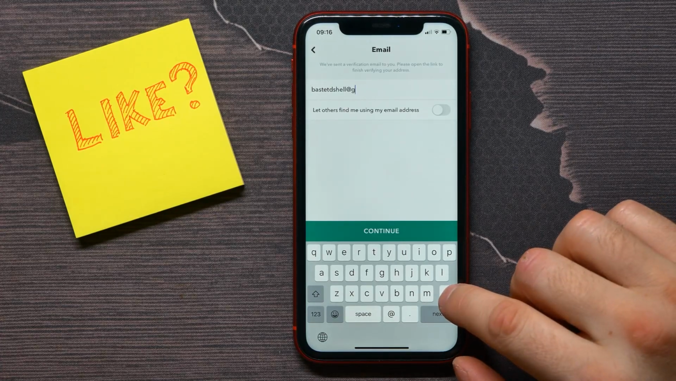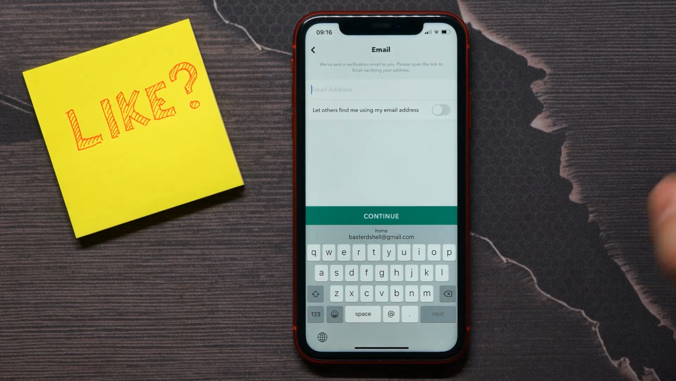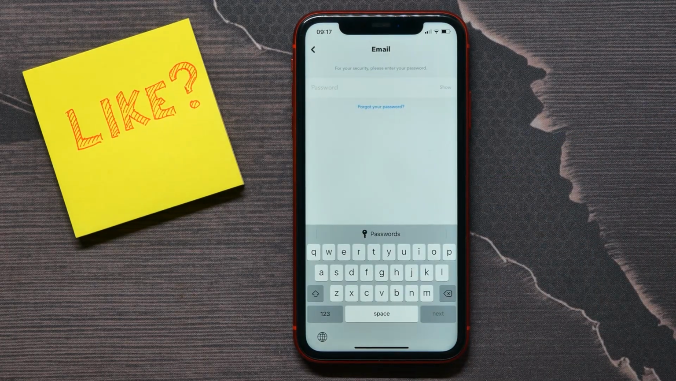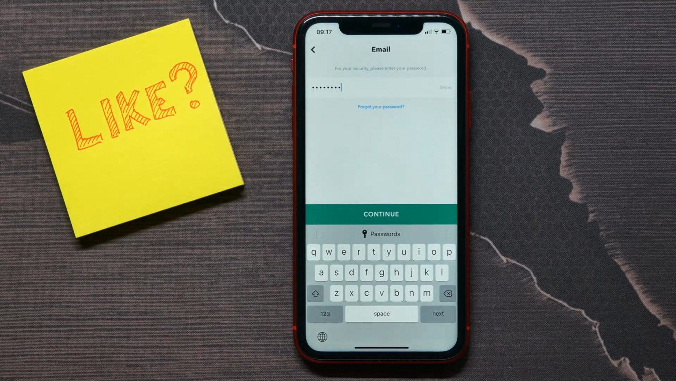Just delete all this existing data and enter here a new email. I just entered my another email and then I tap continue. Here at that step I need to enter my Snapchat password to confirm that action, and then tap continue again.